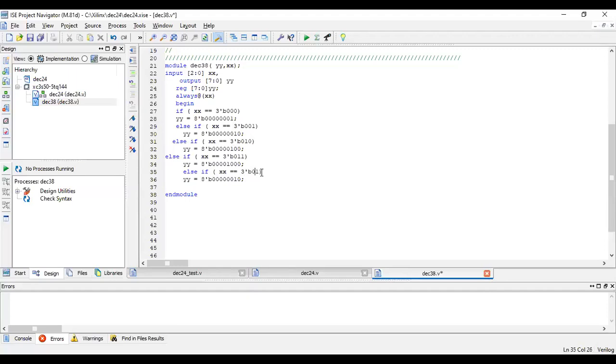So the next input in the truth table will be 1 0 0. 1 0 0 means the fourth one is 1 and the rest is 0. 1 0 0 is done. So the next one will be 1 0 1 in the truth table, and this will be equal to 1. So you have to write the complete truth table, keep it beside you, then it is easy for us to write.